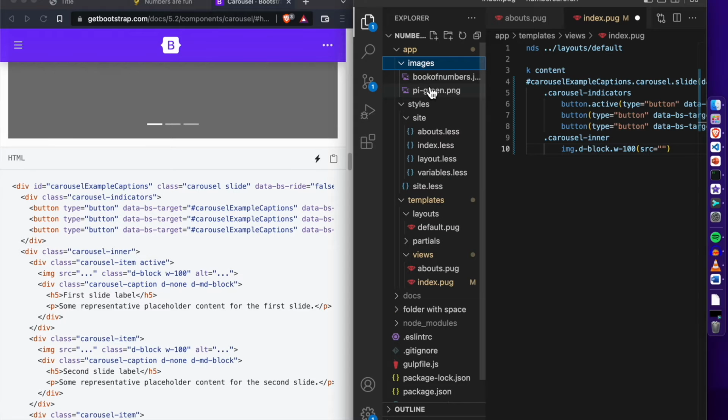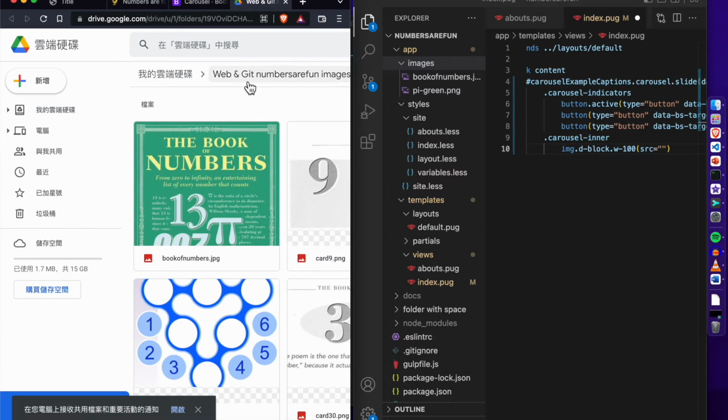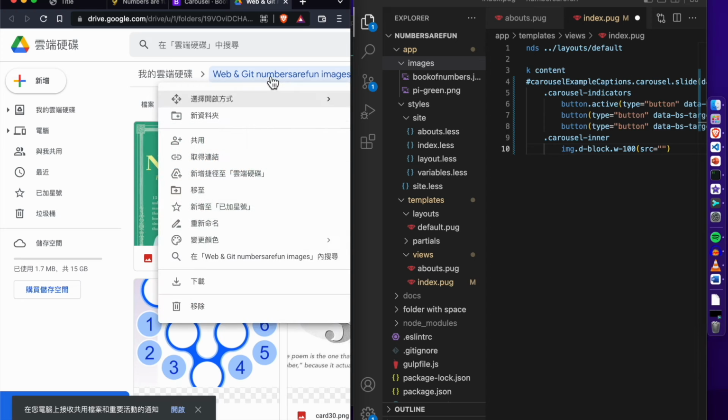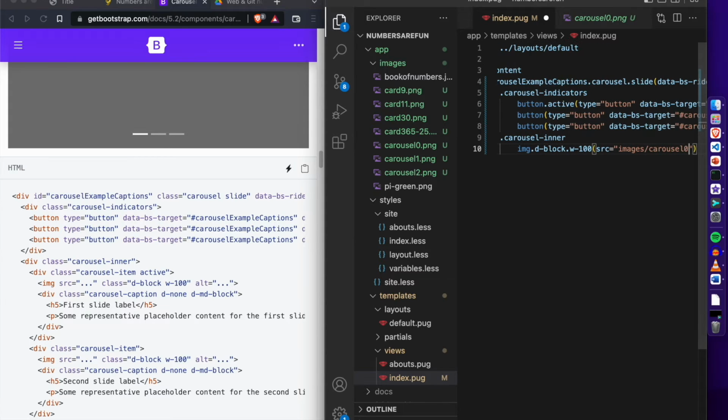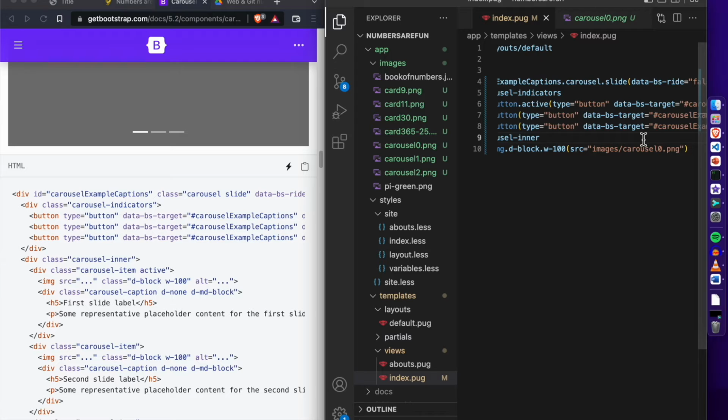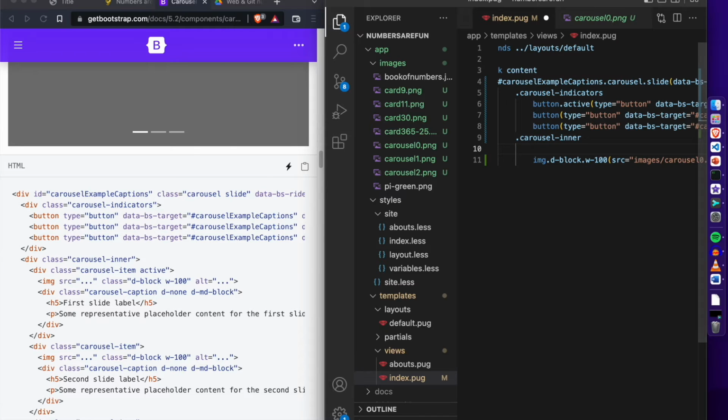Alright, so we don't have the images for the carousels. You can download the images for this project from the Google Drive link in the description if you haven't already. So I'm gonna do it right now. Alright, so what I'm going to add is carousel0.png. So we're gonna do images, and inside the images folder, carousel0.png. And yeah, I missed something. Before the image tag, it is another div tag with class carousel-item and the class active.